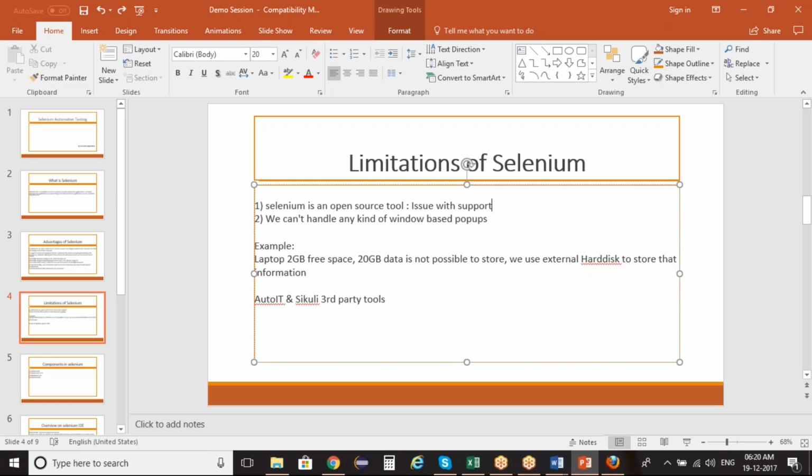Is it possible for us to store 20 GB of information into that particular laptop? See, you have just 2 GB of free space. How come we will store 20 GB of information into that laptop? It's not at all possible. Usually, we will connect an external hard disk to store that information, and whenever we want, we can access that information.